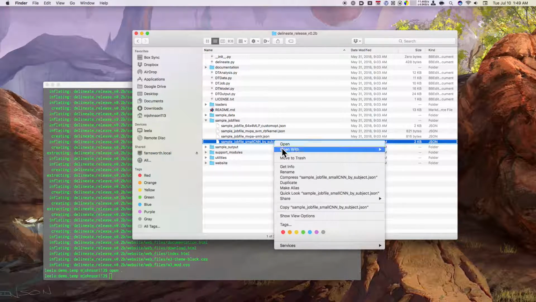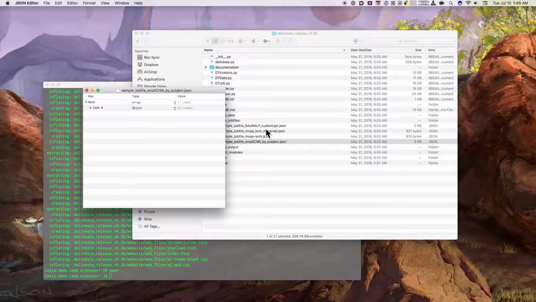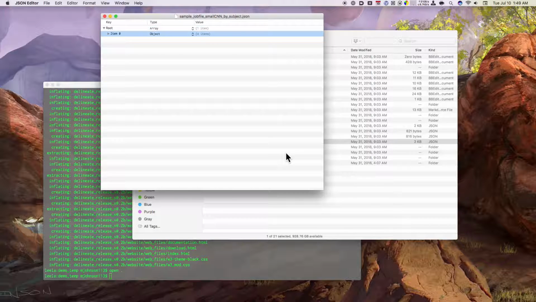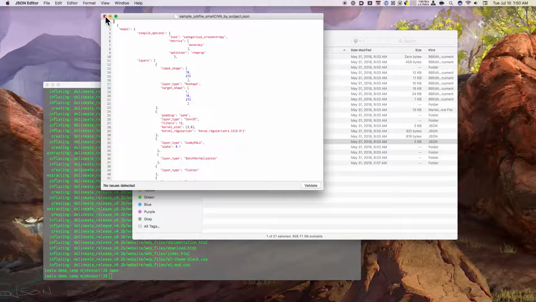For the Mac, I really like this JSON editor program here. It's like $3 or $5 or something like that in the App Store. I highly recommend it because it lets you edit your JSON file in a structured way. So if I kind of flip through, I can see the components of this JSON file. Now the real JSON file is only a text file. So if I want to actually see the text that's in this file, it looks something like this.